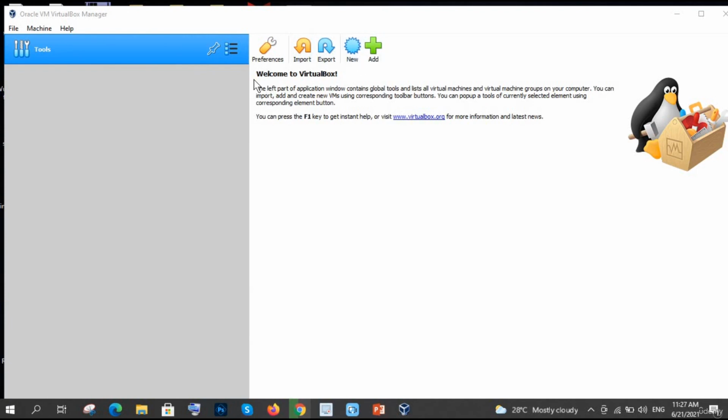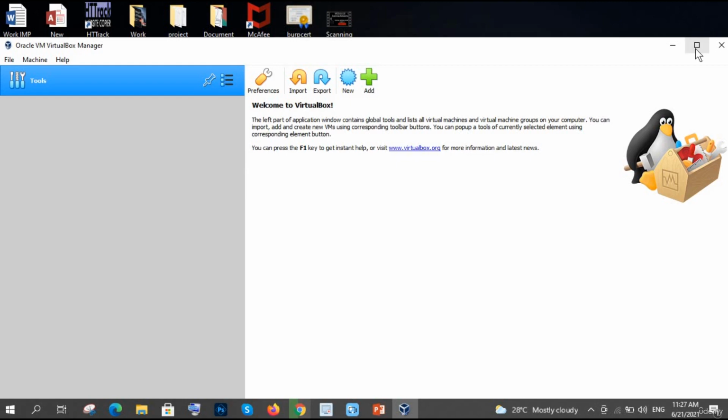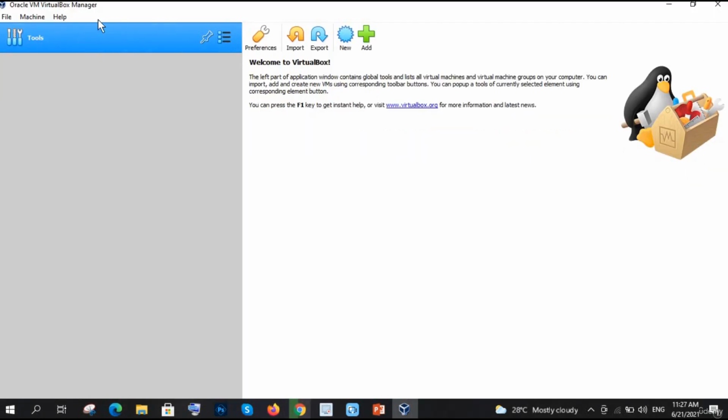It will automatically open. So you can see here, guys, we don't have anything. In Oracle VirtualBox, there are import, export, new button, and add button. If you want to add any VirtualBox operating system, you can just click on add. If you want to make your own configuration, you have to click on new. So this is the procedure.